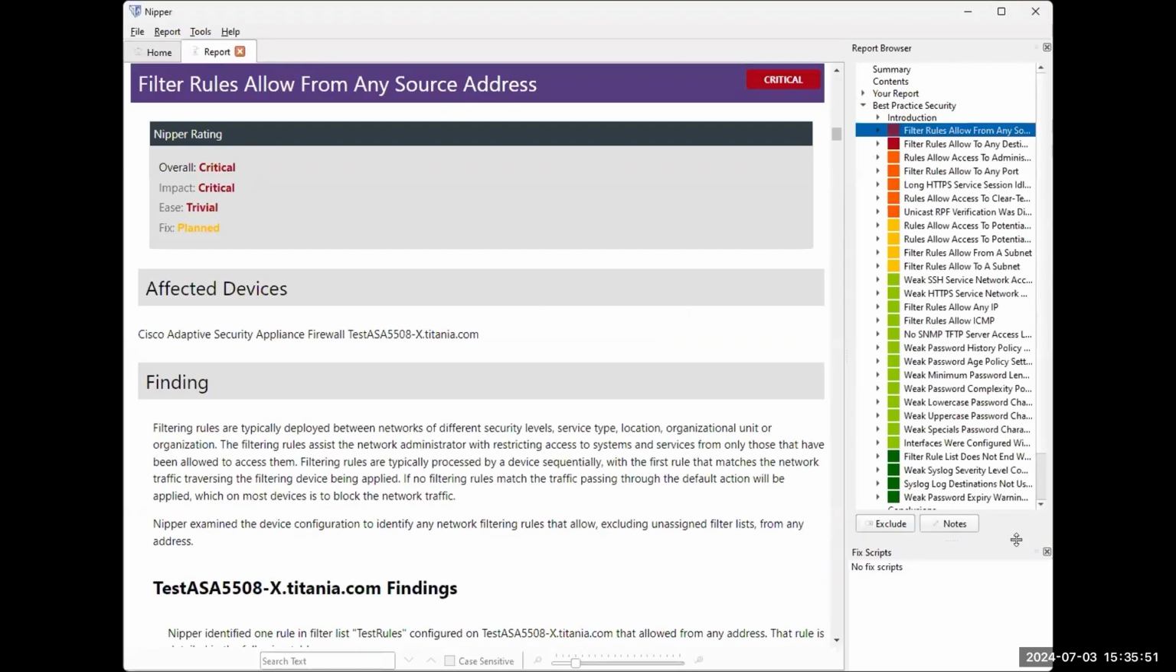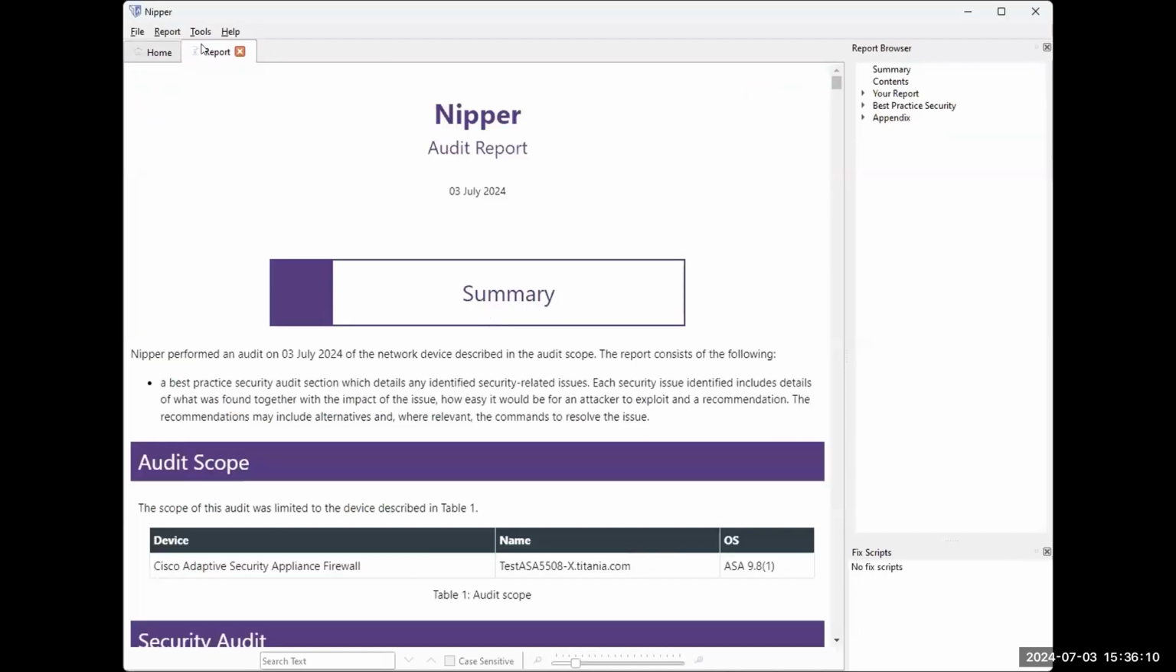The report browser further allows you to tailor the findings contained in the report. Should you wish to exclude a finding, simply highlighting it in the content tree and clicking Exclude will allow you to remove the finding from the report, as well as any subsequent reports should you wish. As with notes, these exclusions can be maintained at any time.